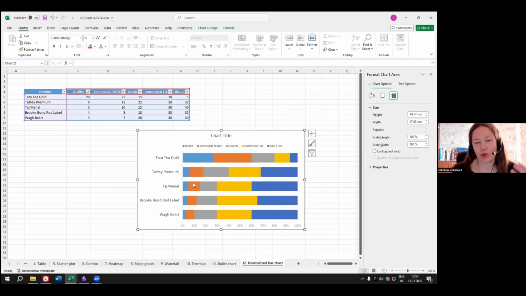For example, if I want to highlight disliked, I should fade all other colors. But let's begin from a simple, not storytelling chart. Let's make just a simple, nice, cute chart. Because with such data, from dislike to like a lot via natural, it's really beautiful to use divergent palettes. We discussed it in the last section. For example, from green to red via white.